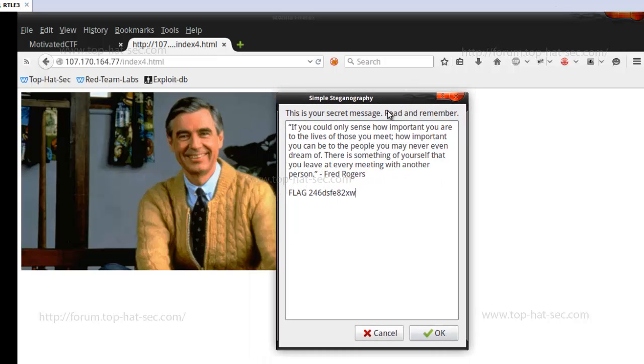Read and remember. If you could only sense how important you are to the lives of those you meet, how important you can be to the people you may never even dream of, there's something of yourself that you leave at every meeting with another person. And that's Fred Rogers, or Mr. Rogers. And there's a flag.